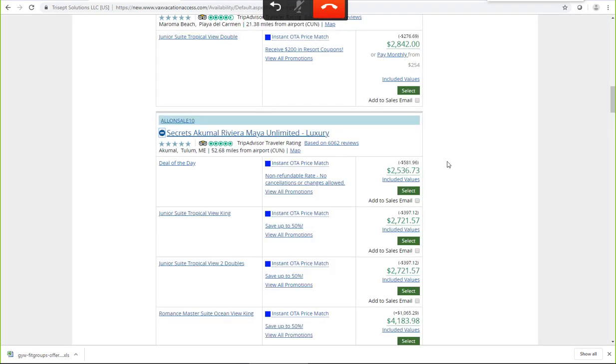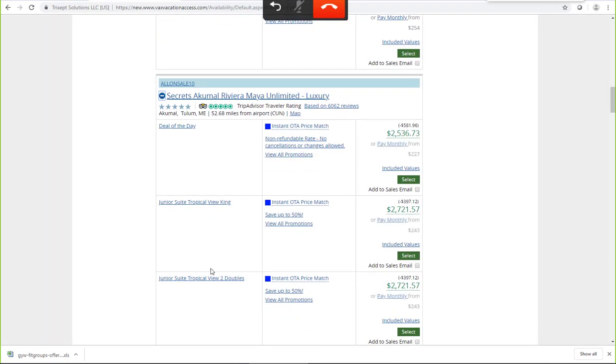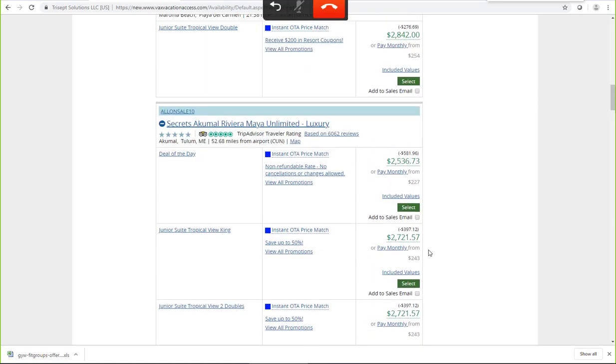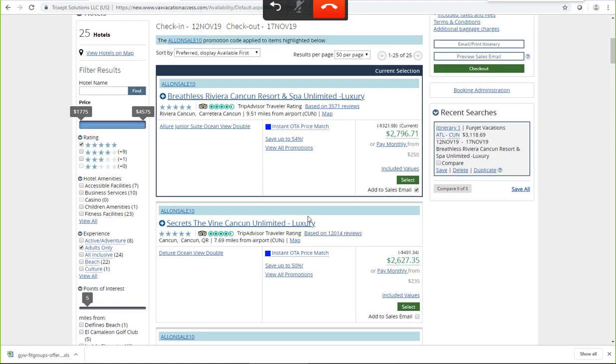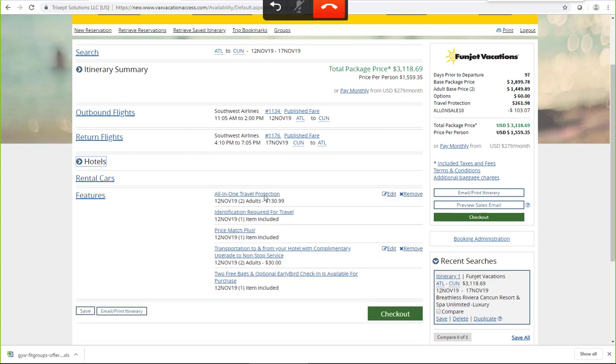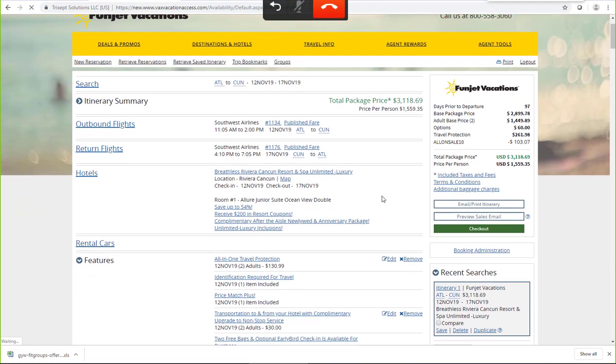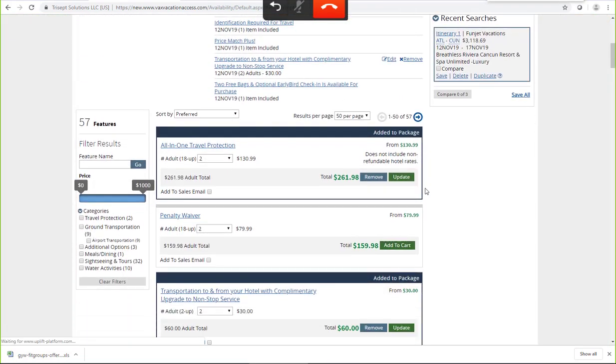Secrets Akumal, that is a fantastic property. Let's go upgraded room category, Romance Master Suite Ocean View. All right, so I selected some options for our hotel. So I'm going to collapse that. Now I'm going to add some features. To do that, you're just going to click on the features, and it pulls up all your feature options.